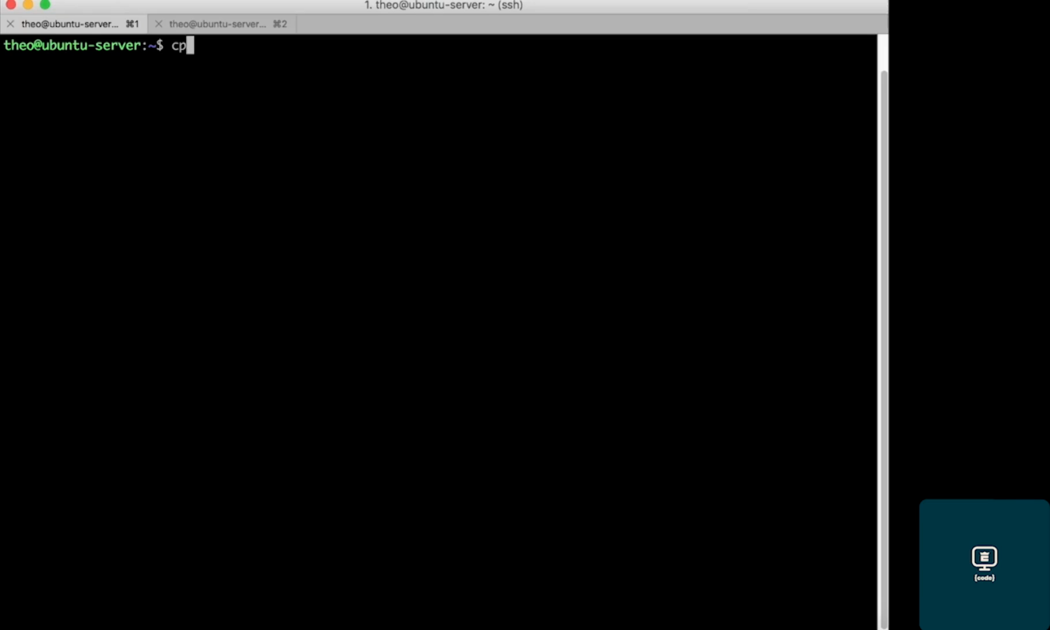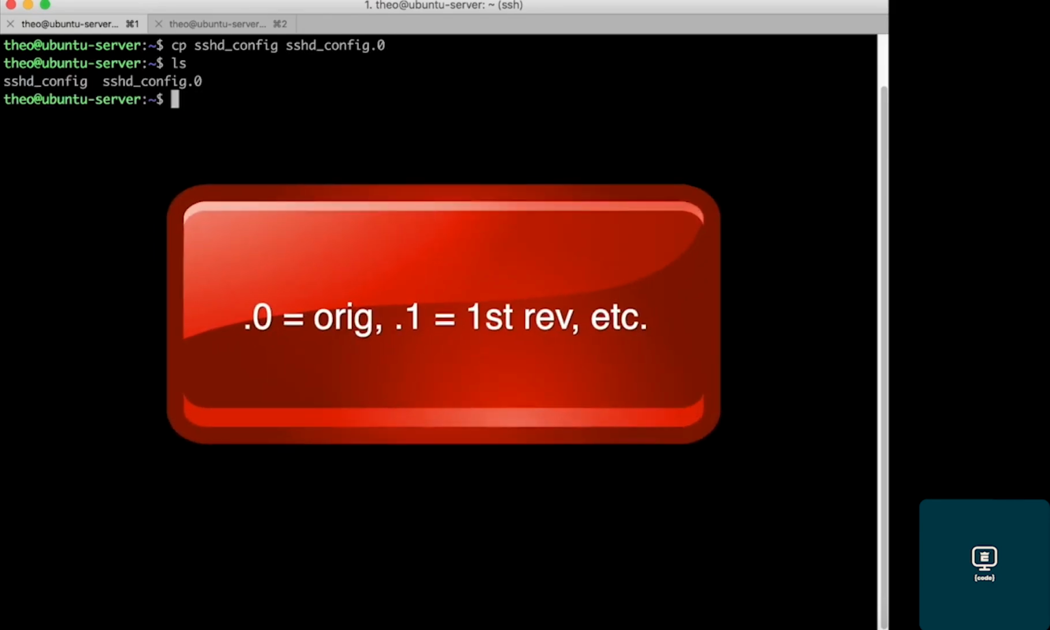So we'll do cp /etc/ssh/sshd_config, and then we'll just copy it here. So we'll do an ls, and we see sshd_config is there. So we know we want to edit that, so before editing it, we'll make a copy. We'll call it sshd_config.0. So sshd_config.0 becomes the original, and then we'll edit sshd_config.